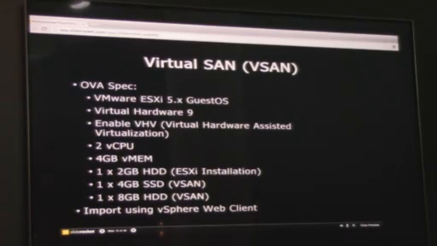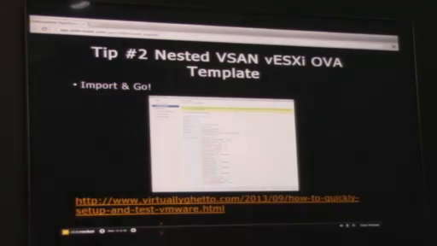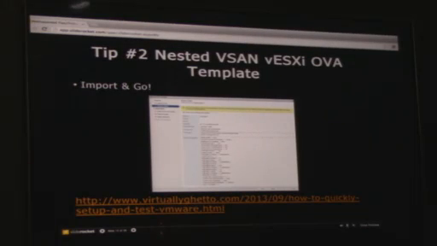And this is a key feature. If you don't import it using the vSphere web client, the enable VHV property is actually not going to get enabled, because that's a functionality of the UI. So if you use the C# client, you have to go in and check that box yourself. So the recommendation is to import using the vSphere web client. And it's very easy, import and go.